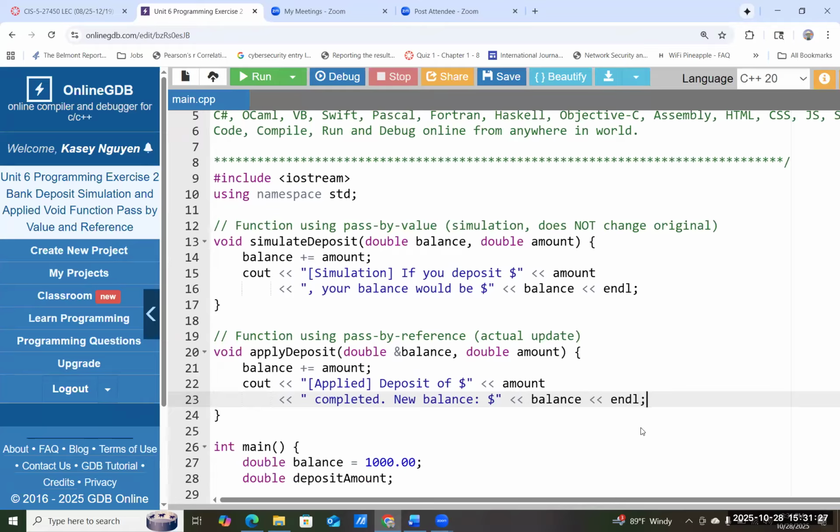So main is the leader function. It's going to call the other two functions that we declared, right? But we want to initialize values. So we have a beginning balance of $1,000. So we have a variable and we initialize the balance variable to $1,000. And we would have a second variable called deposit amount.